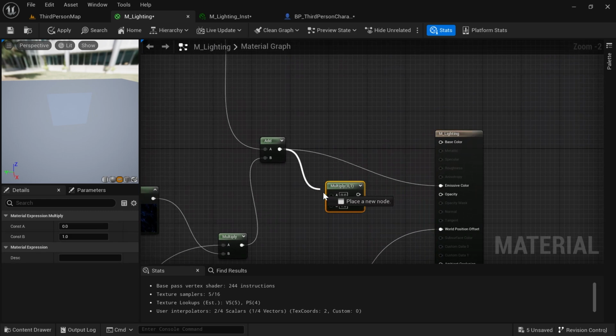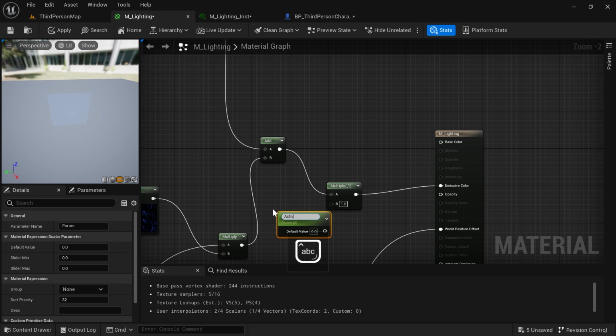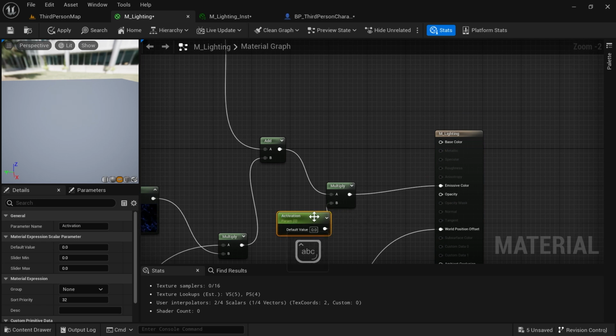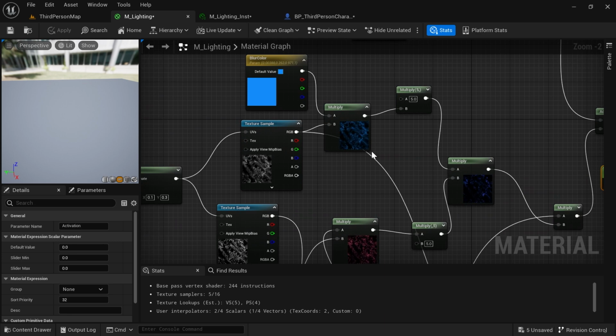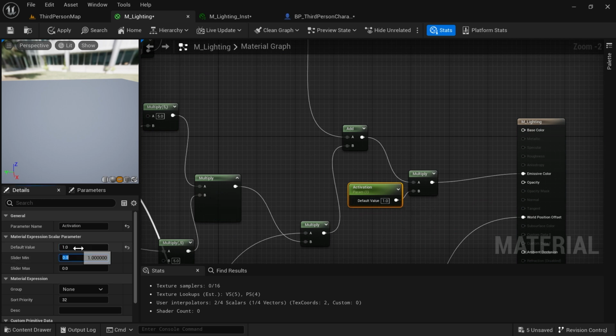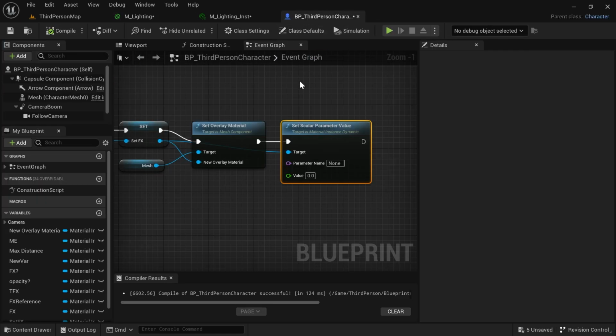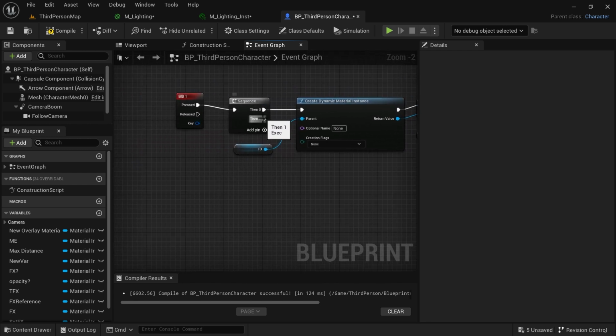So just multiply here and hold S, and we can say this is activation. Like that. All right. We could also create more parameters to increase the potency of the lightning or whatever else, right? Okay. So we have the activation. I'm gonna leave it on 1 so we can see things. And parameter name, activation. We don't need here any value or anything.